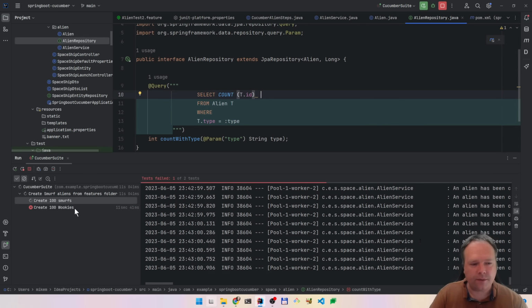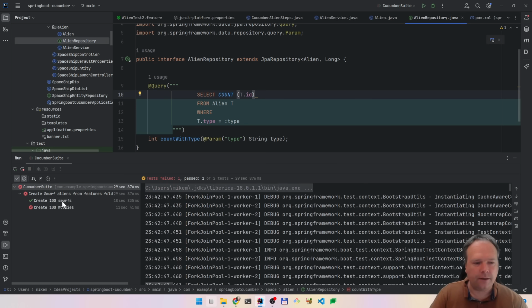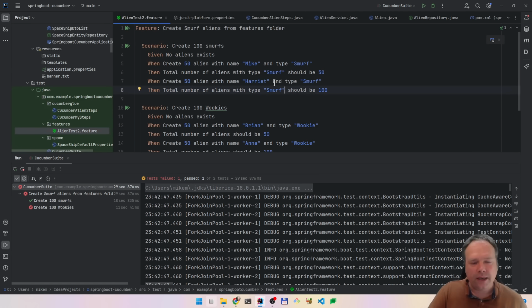The Wookiee test failed because of the usual error. What about the Smurfs? The Smurfs are continuing. Why is it continuing? Because now we actually used our brain, and we actually know that when we are creating new aliens, we need to look at the type that we're actually testing and not something else.